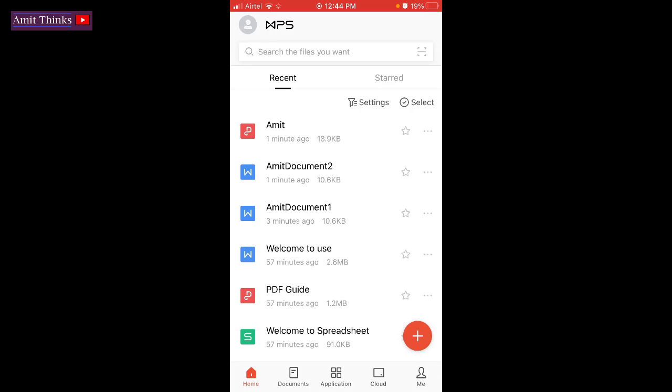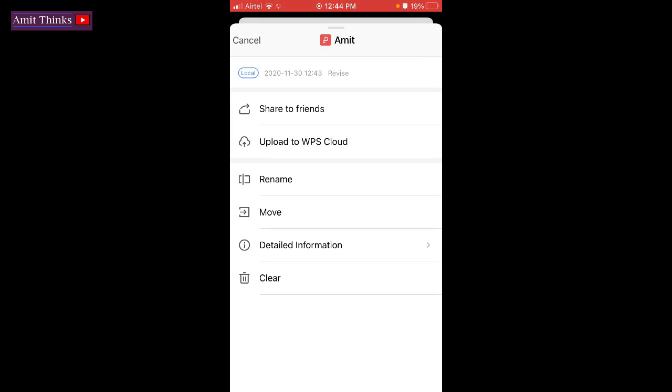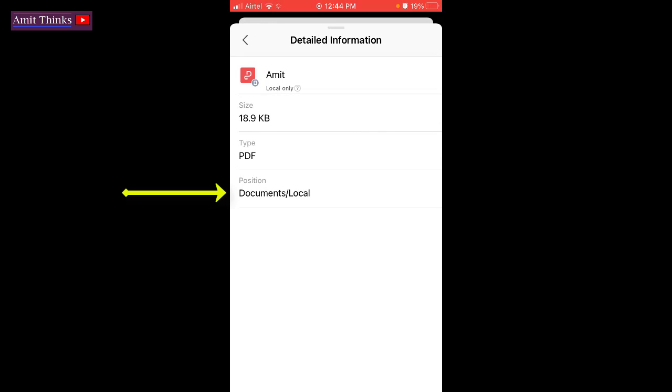Here you can see we have created 3 documents: Amit PDF file and 2 Word documents, Amit document 1 and Amit document 2. We need to know the path. Let's say we need to know the path of the PDF file. Go to the PDF file, click on the 3 dots. After clicking, you can see detailed information is visible. Click on detailed information. On clicking, you can see the position is visible.